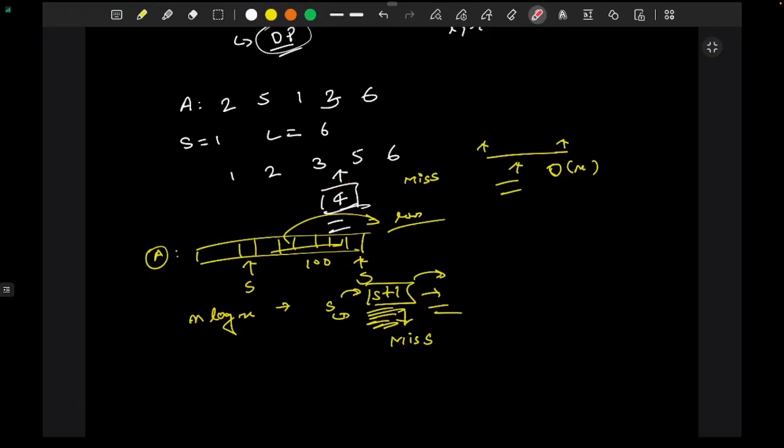Okay, so this is all about it. We need to return the answer in the sorted order of missing elements.